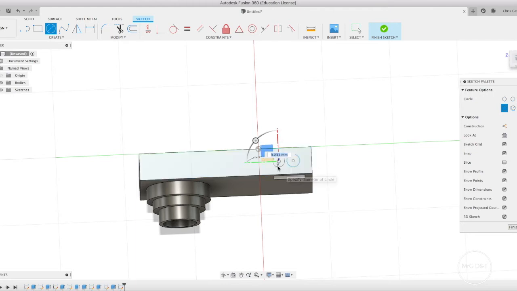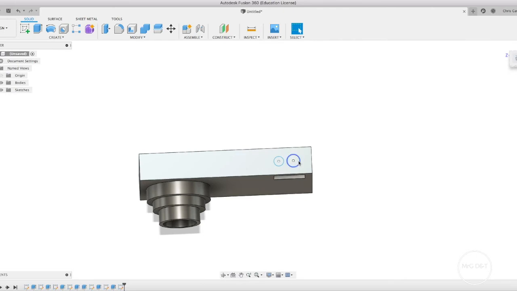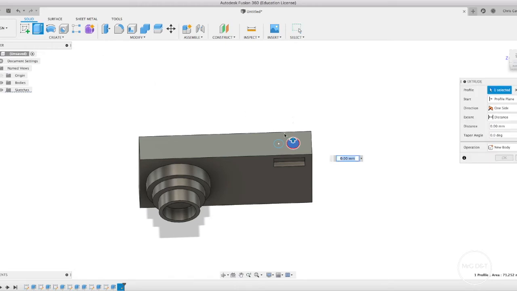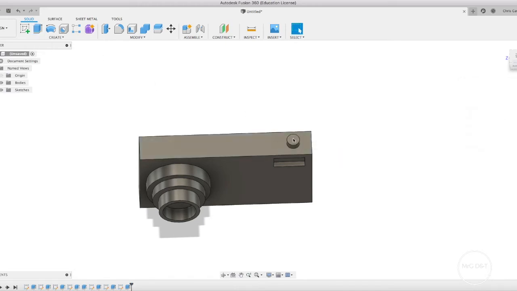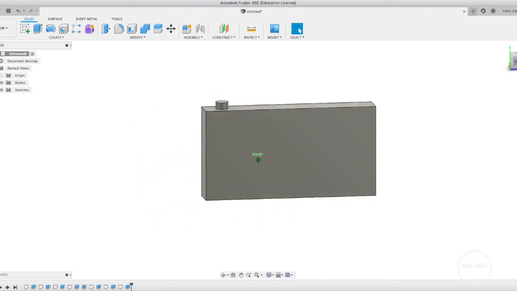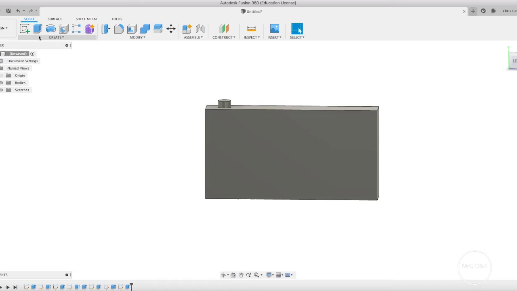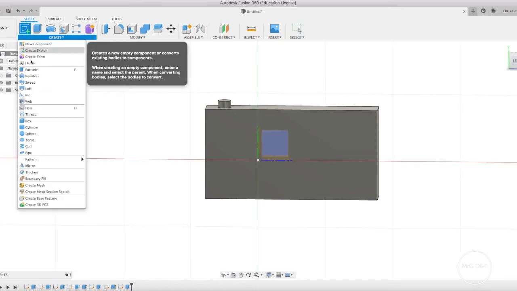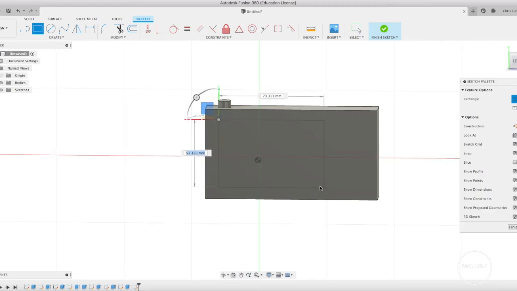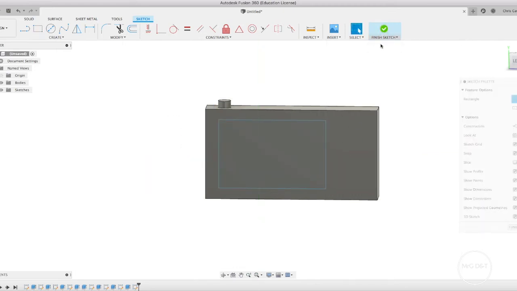I'm going to draw a few like so. Alt Shift will allow you to do multiple selections. There you go. There you go. Cool. Now I'm going to go to the back. And I'm going to draw a rectangle, which is going to be sort of like an LCD screen.